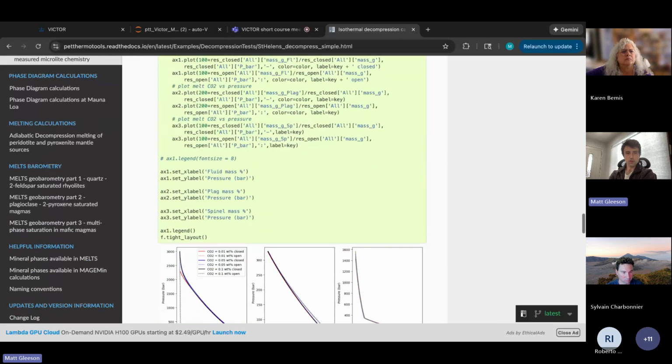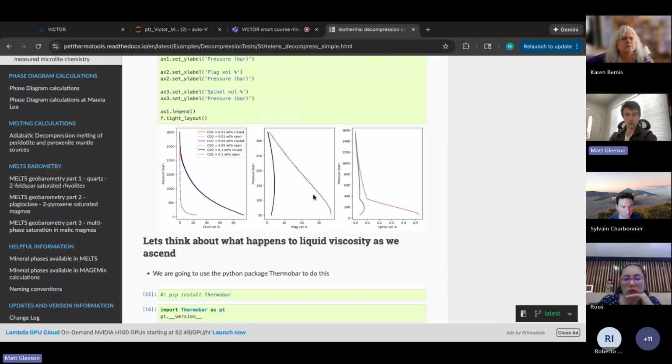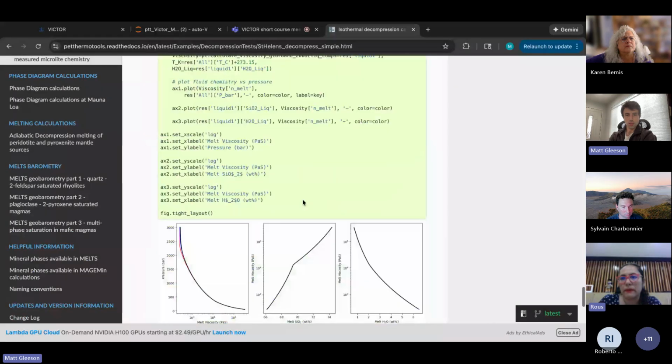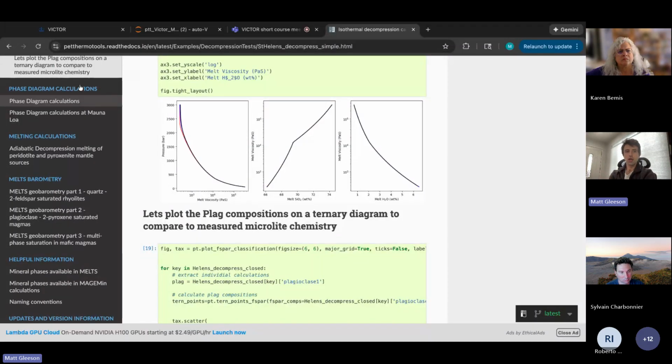In this, we also do more things to show how you can calculate mass proportions. And well, I'm looking for something specific here. Here we go: the viscosity of the magma during decompression as well. So all of these notebooks could be turned into teaching tools quite easily.